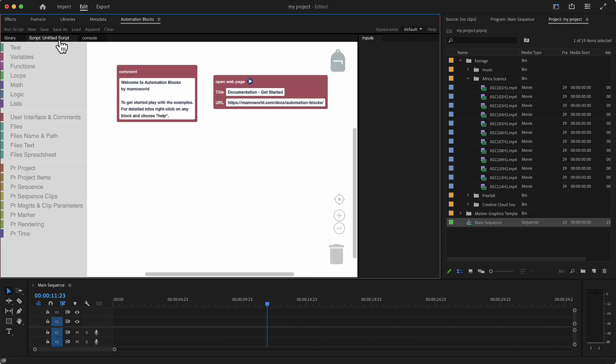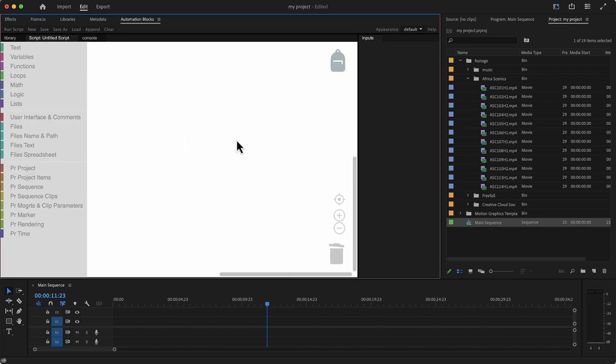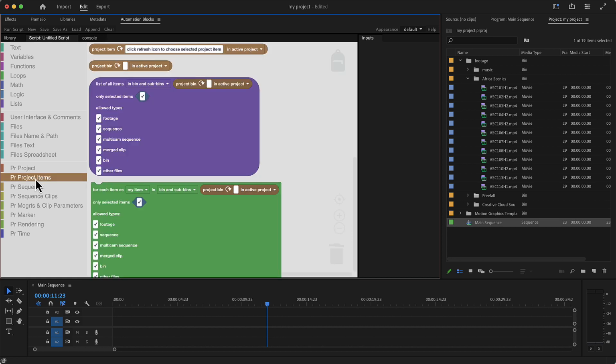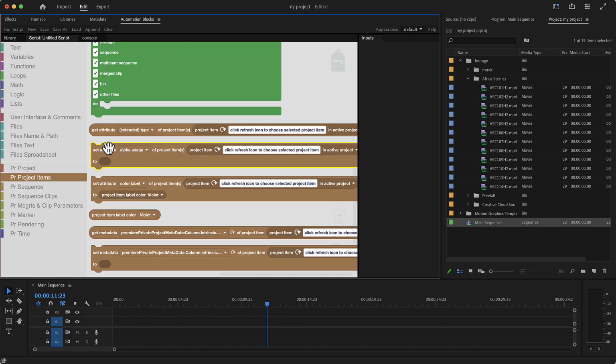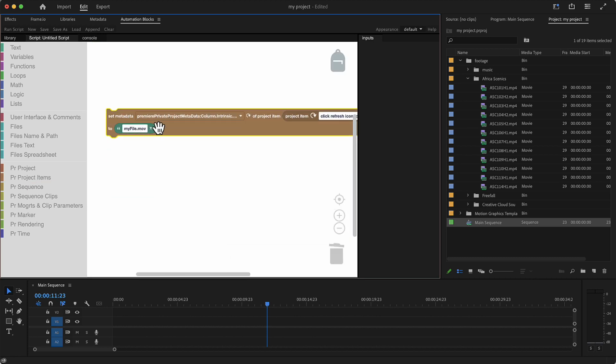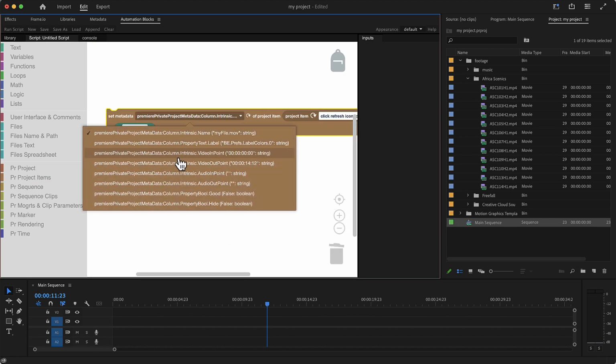We create a new script. So we go here and just go on new to have a blank canvas to arrange our blocks. And metadata is something that is attached to project items. So we go here in the category project items, and here we find the block get metadata and set metadata. And what we want to do in this case is to set the metadata. And here you've got the list of all metadata information that you can modify.